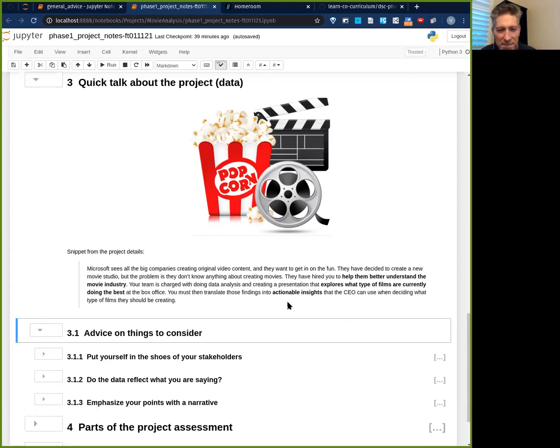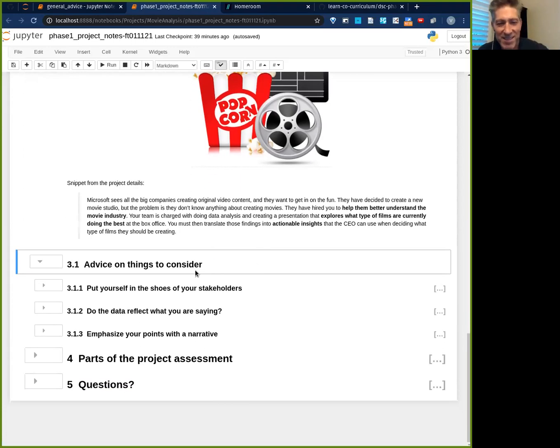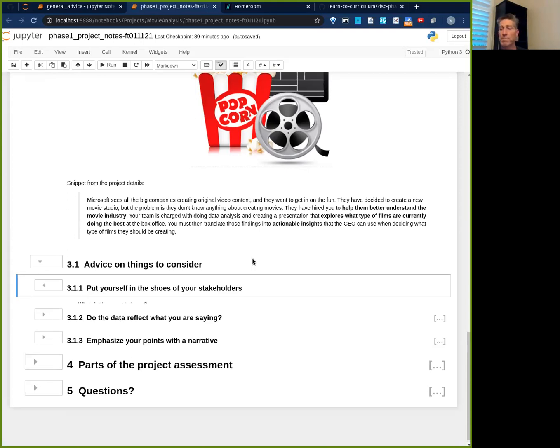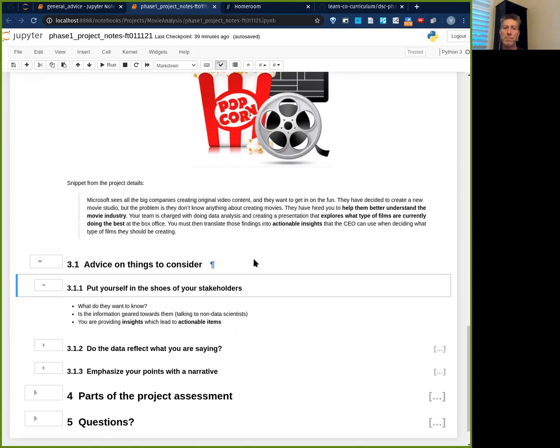Cool. All right. So some advice, things to consider. One, like Clark was just saying, put yourself in the shoes of your stakeholder. In reality, if you wanted clarification, you would go to your stakeholder and say, I want to clarify what your motivation is on this, what are you looking for, and what are your restrictions, what are the things you aren't able or willing to do? But in this case, really put yourself in the stakeholder's place and pretend you're popping back an answer. So what do they want? What do they really want to know? Is the information geared towards them?